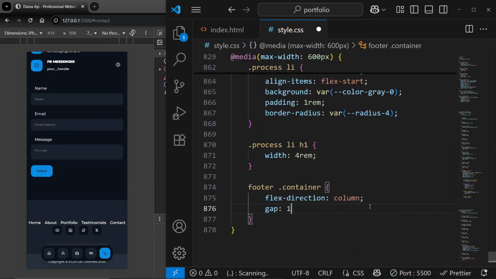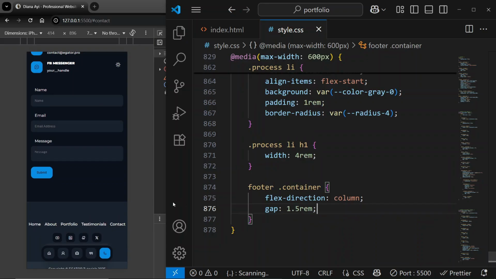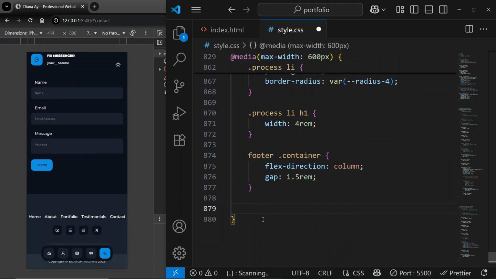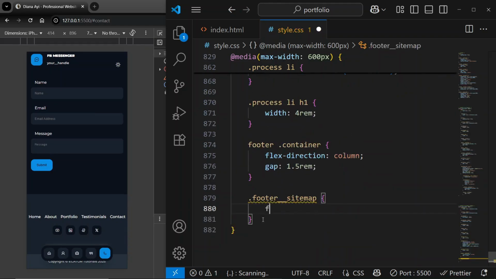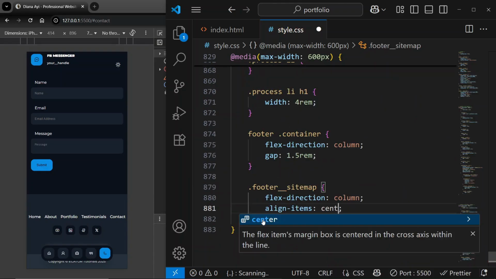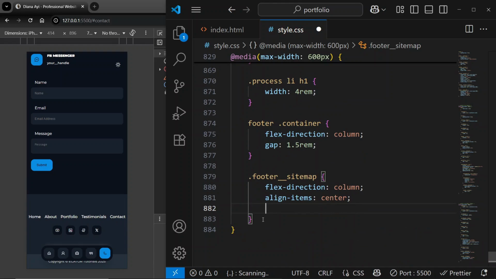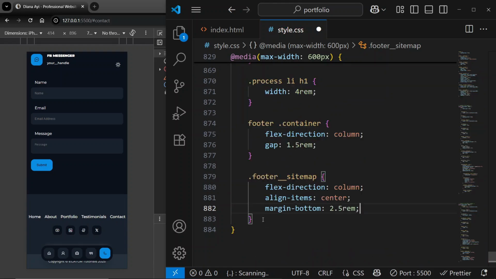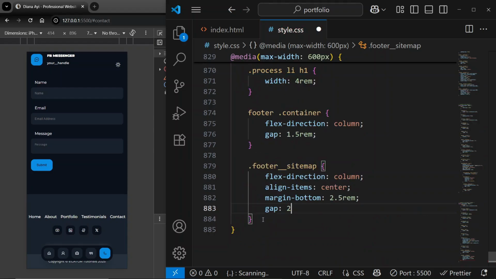I just want to have a gap of 1.5 rem. And lastly, we can work on the sitemap here as well. So I'll grab the footer sitemap, and the flex direction here is going to be column. I'll align items to the center. I'll give margin bottom of 2.5 rem, and lastly I'll have a gap of 2 rem.